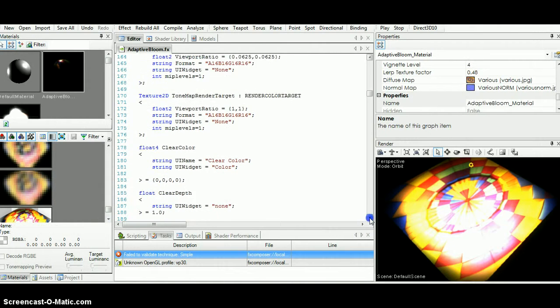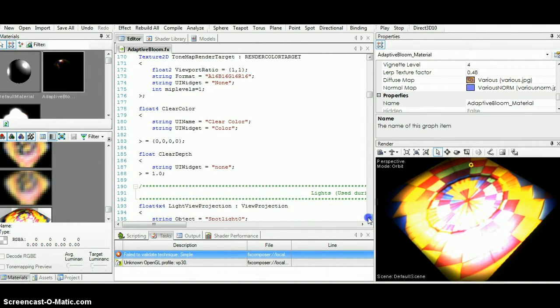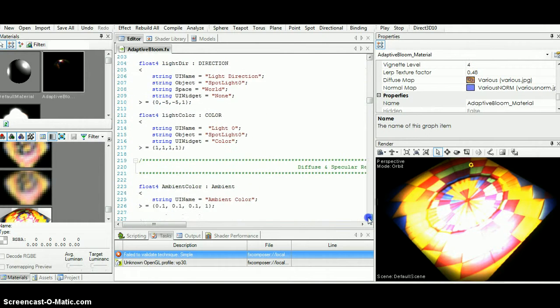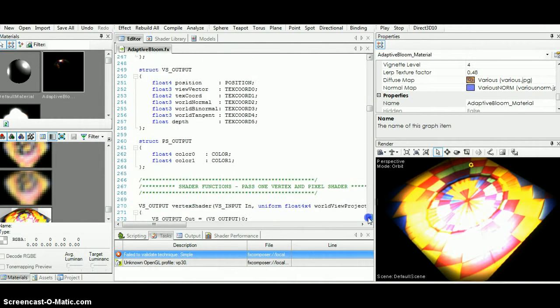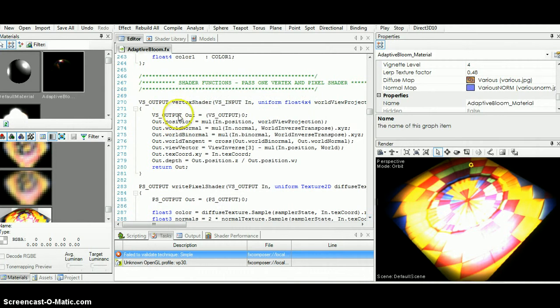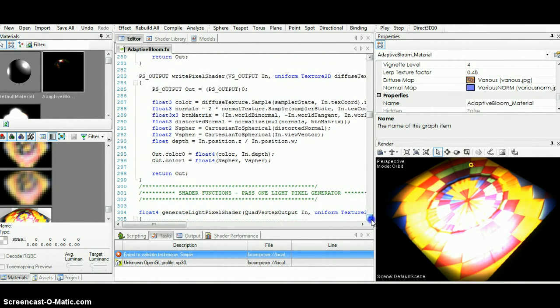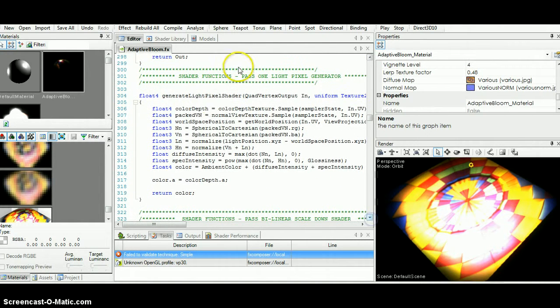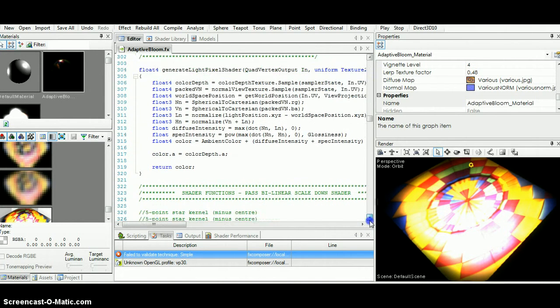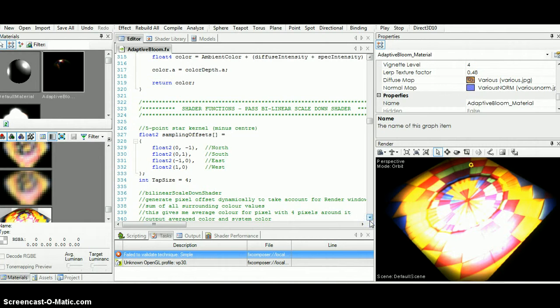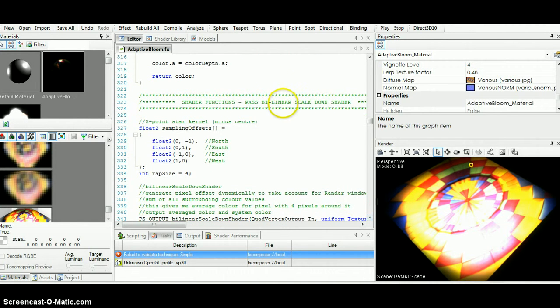Okay, now if we go down, we have tone mapping as well. We have the usual lighting, color, input, output. We have the same vertex shader and the same pixel shader. In our pass one, we again have a generate light shader, which will take the texture and light up the scene. In our pass, our bilinear, these are two functions combined into one, where we scale down.